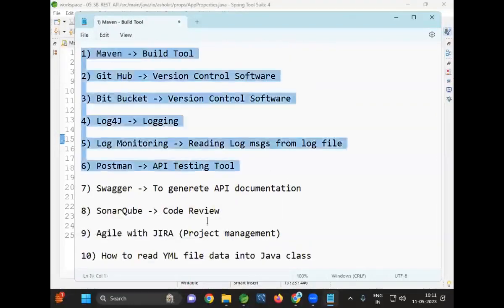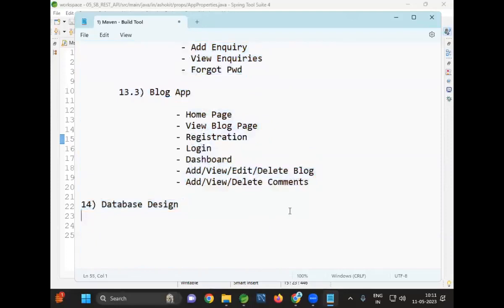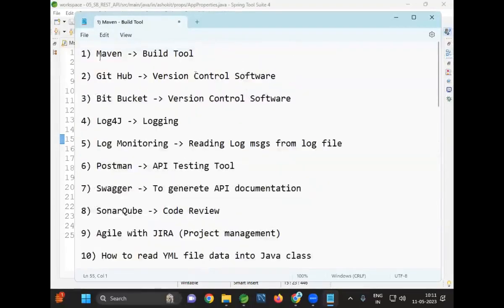So this is what we have learned so far in our project JRTP. Look at this. Maven we know. Maven we are using to perform the build process of our application: creating the project, downloading the dependencies, compiling the project, packaging the project. Everything we are doing with the help of Maven.